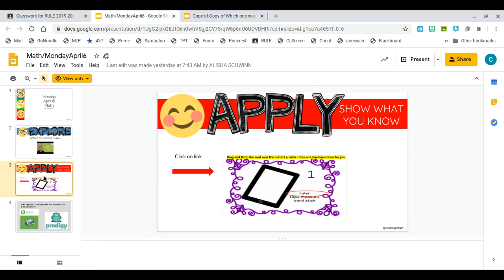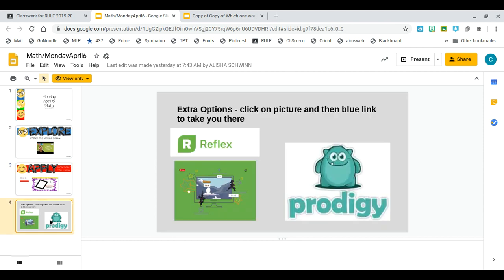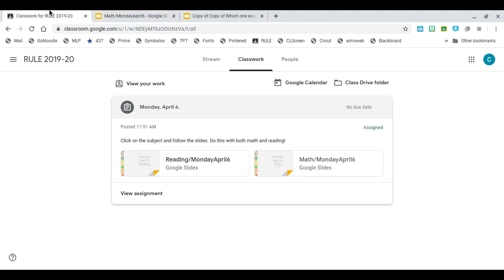And we see there's one slide left. And this is extra options, so you do not have to do this every day. But if you choose to do Reflex, you just click on the Reflex and there's the link. Or if you want to do Prodigy, you click on the Prodigy picture and then there's the link below and it will take you there. And then I see, oh, I am done with my slides for math. So now I can come on over to classwork. Those are my only 2 assignments for the day. So I am finished.